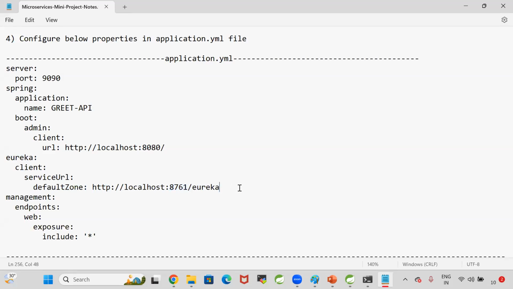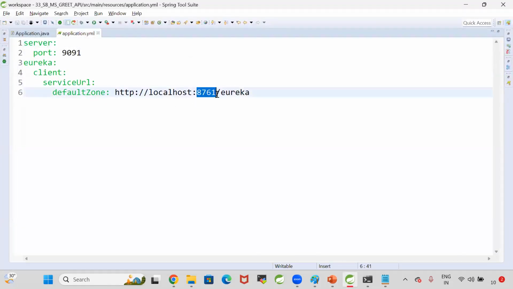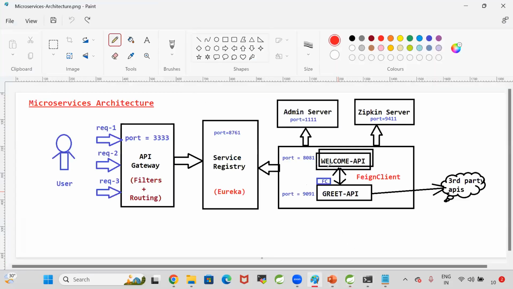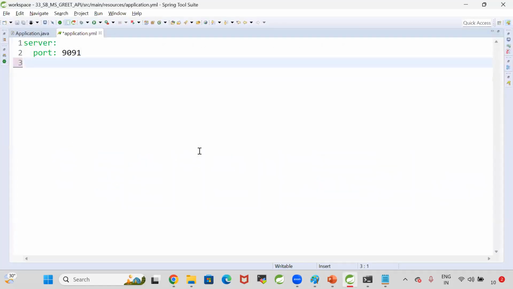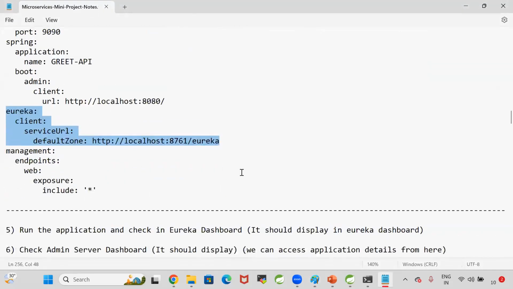If the port number is not 8761, then you need to write like this: eureka.client.service.url.defaultZone. If Eureka server is running on the port number something like 2222, then you need to write this property to register our backend API with Eureka server. But currently it is 8761, you no need to register. And register our API with the admin server.